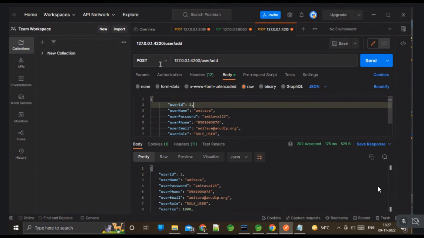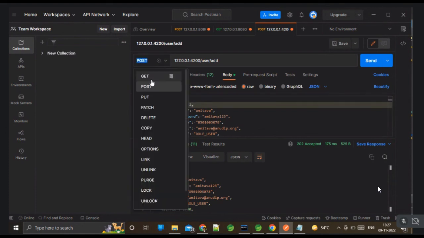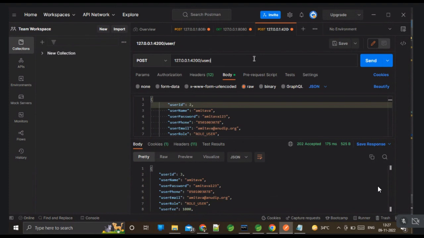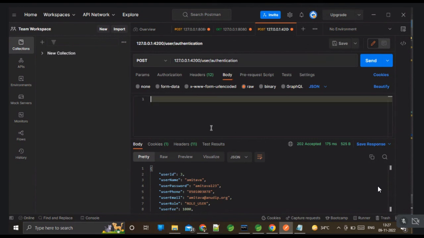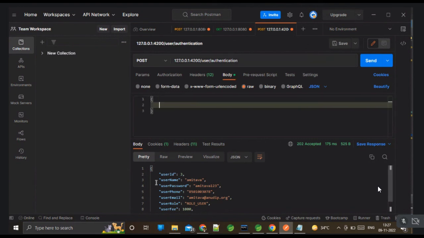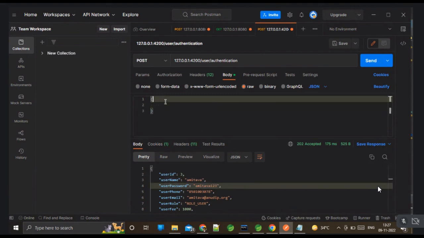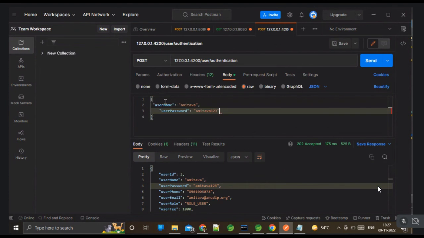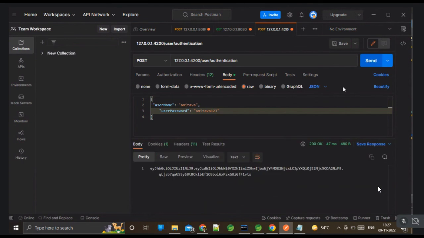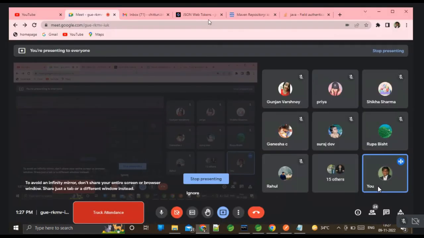Okay, now I want to log in as Amitava. Authentication. Username and password only I want to give. Okay, I am trying to log in as Amitava. Now only you will get the new response, new JWT token you will get. Copy this JWT token and paste it in the website.